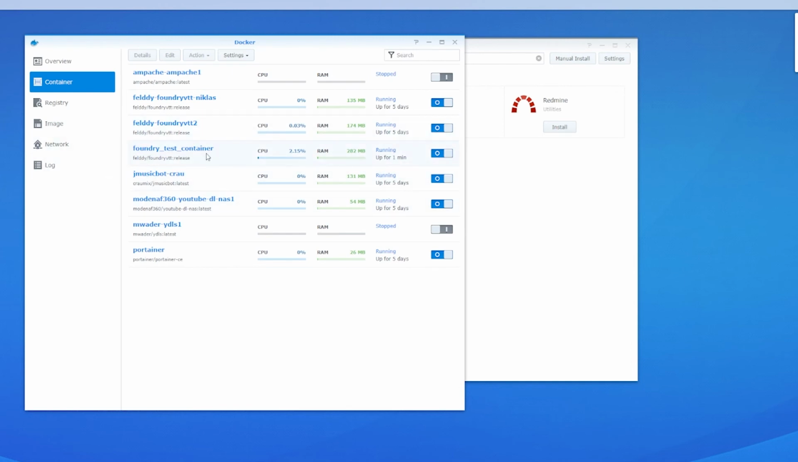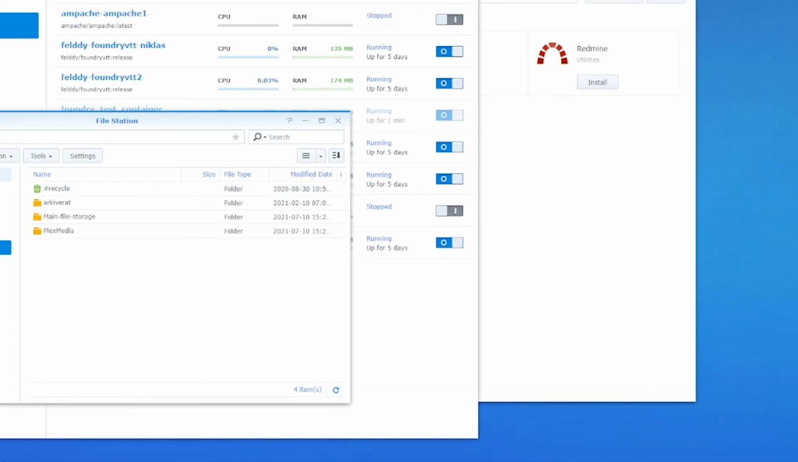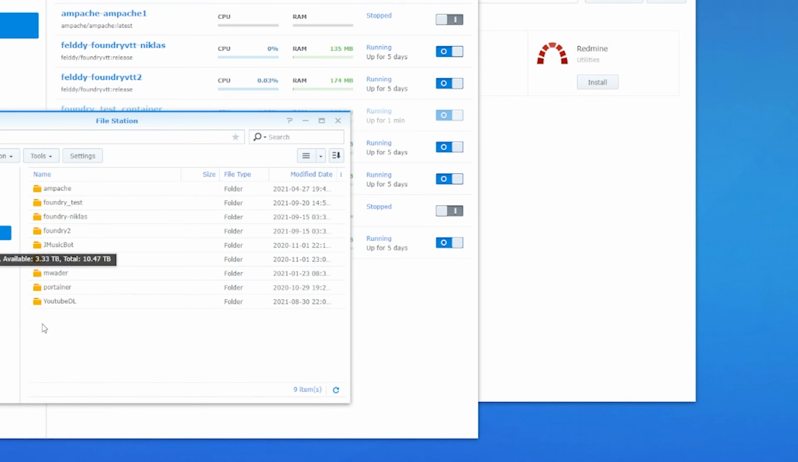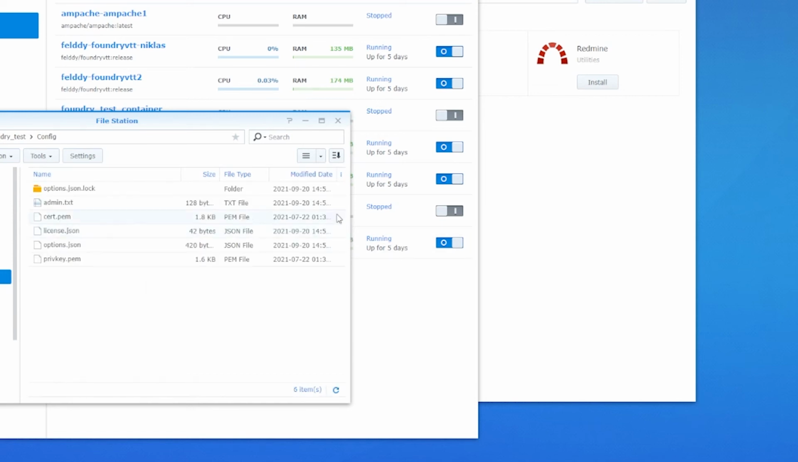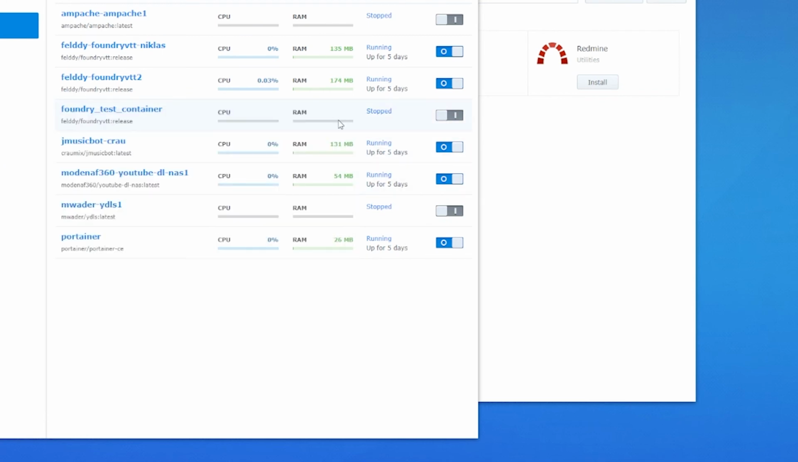So what we do now is we shut it down again, the Foundry test container. And we go into File Station. And we go into Docker, the Foundry test. Here we see those folders have been installed. We go to config. And here in config, we upload those certificates. I've already downloaded them here. So the cert.pem and the privkey.pem we upload onto this folder here. Like this. Okay.